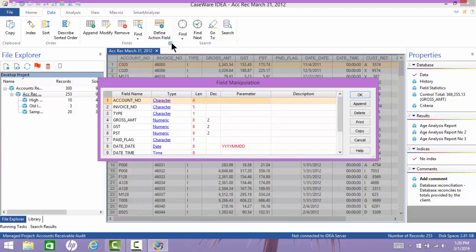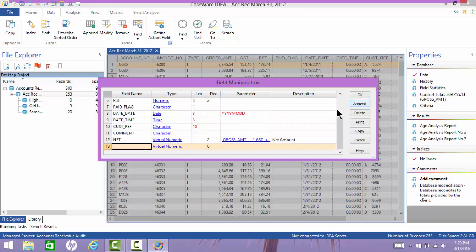I'm continuing now on the top of page 66. I will click on the Append button to add a new field to the database. I'm going to call that new field NET, N-E-T. It's going to be virtual numeric. I don't put anything in for length, but I do specify the number of decimal positions as 2.